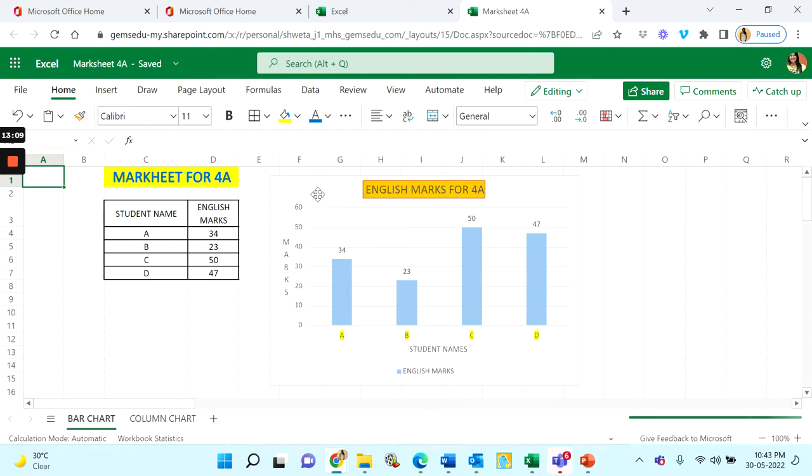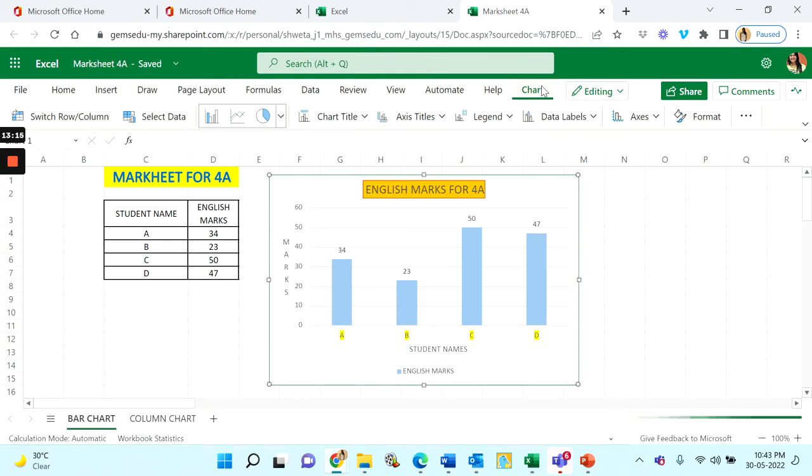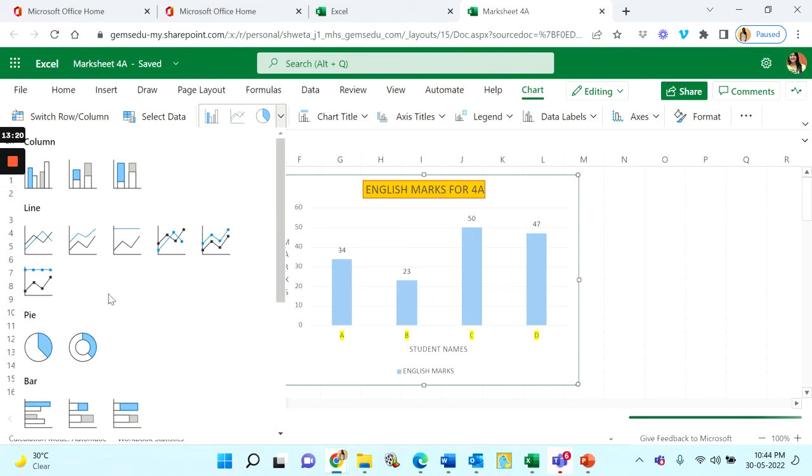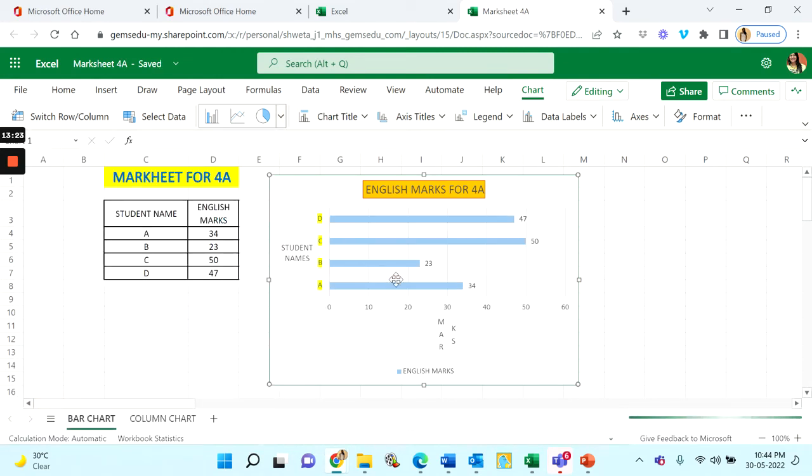Now I can just click on this chart, and then I click on the chart menu, and here I can choose another kind of a chart. Supposedly I choose the bar chart here. So this gets converted into bar chart. Can you see? And now the marks are coming vertically.